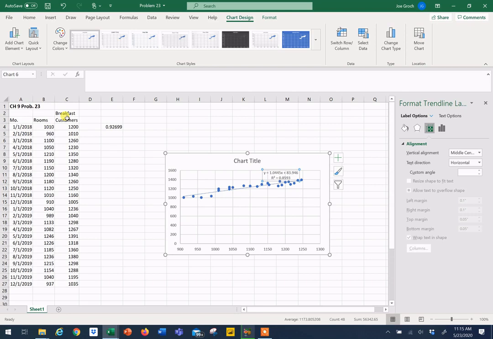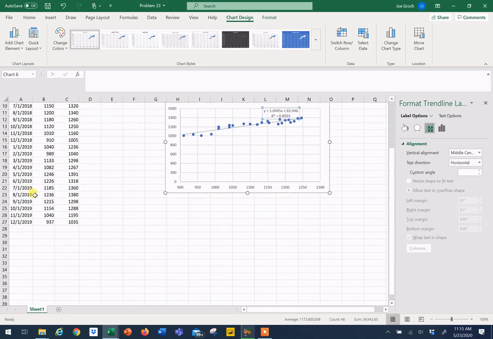Y, breakfast customers, equals 1.0445 times rooms plus 83.964. So now we have a predictive model: if we know what the forecasted rooms are, we can determine what our forecasted breakfast customers are. So now we can do an exponential smoothing model to create and generate a future forecast.